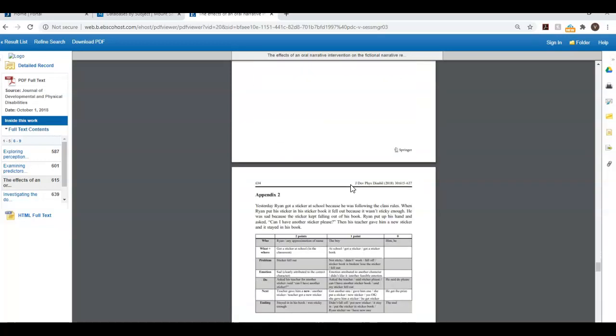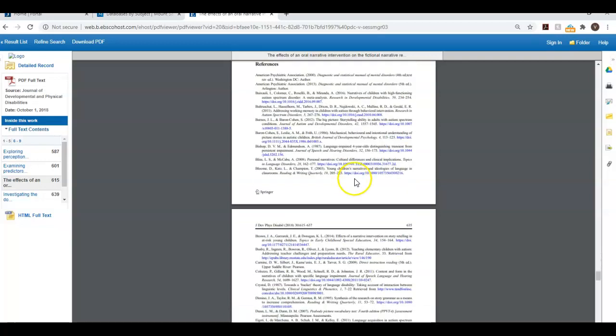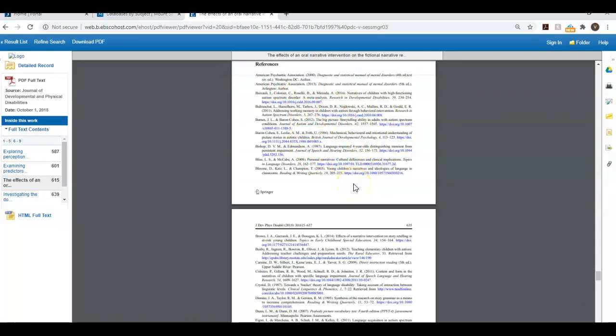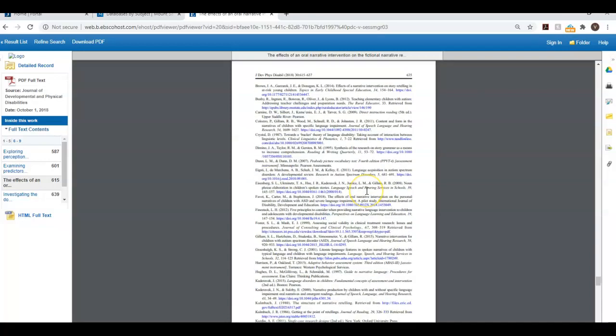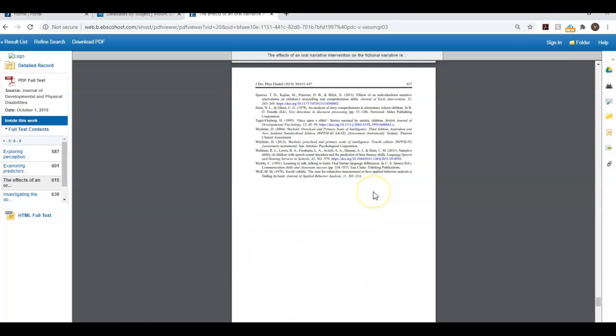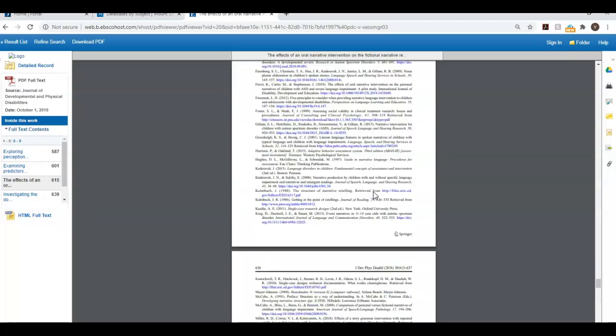So they have appendices which have their data, and then an important part of a research article is their references. So this is a good source of material for what they used for their research. Sometimes you can go and get the full text of an article that they reference in the study and see what the article itself said. So that's very important, and it's a good source of other research.